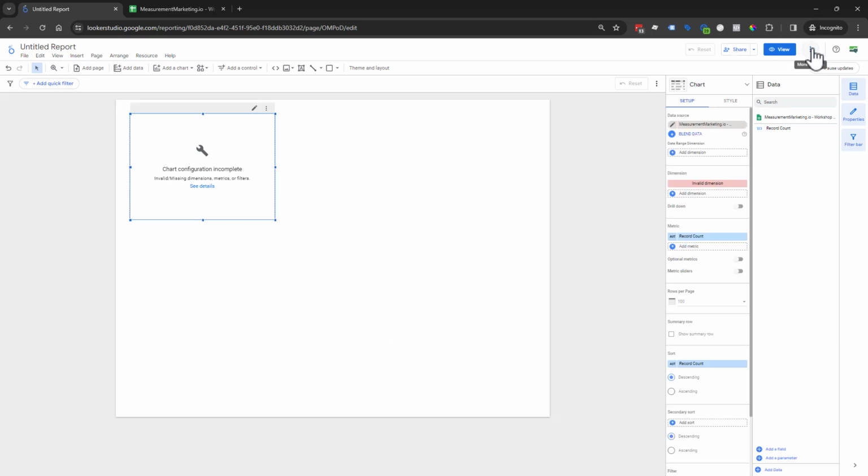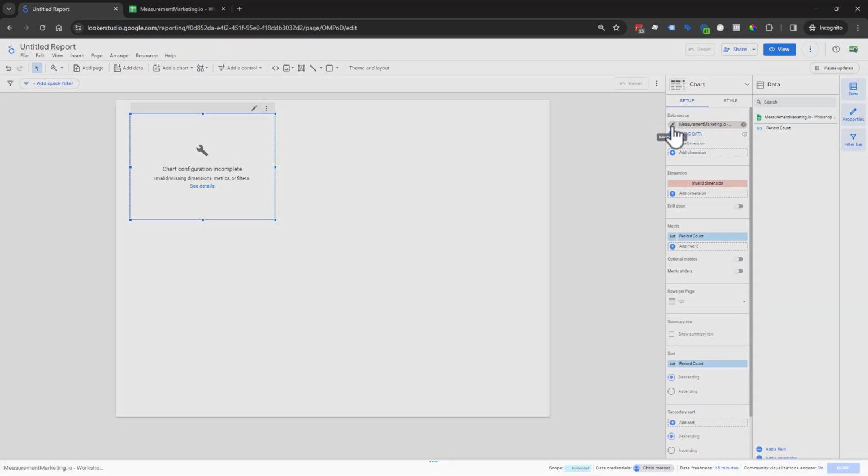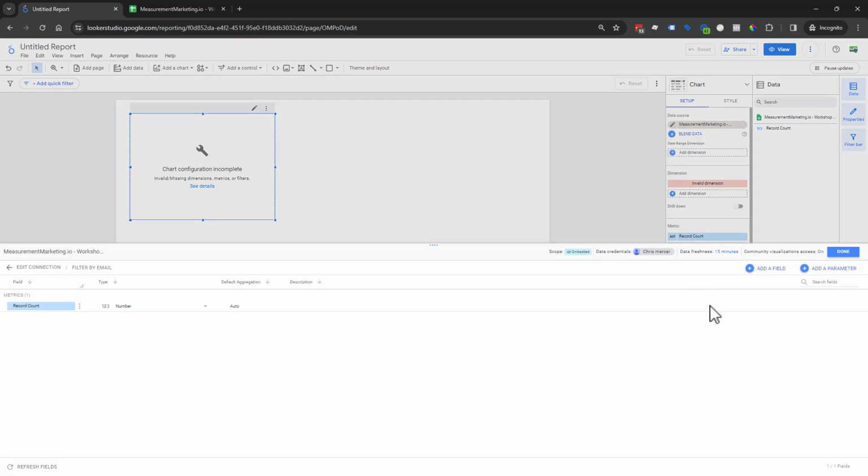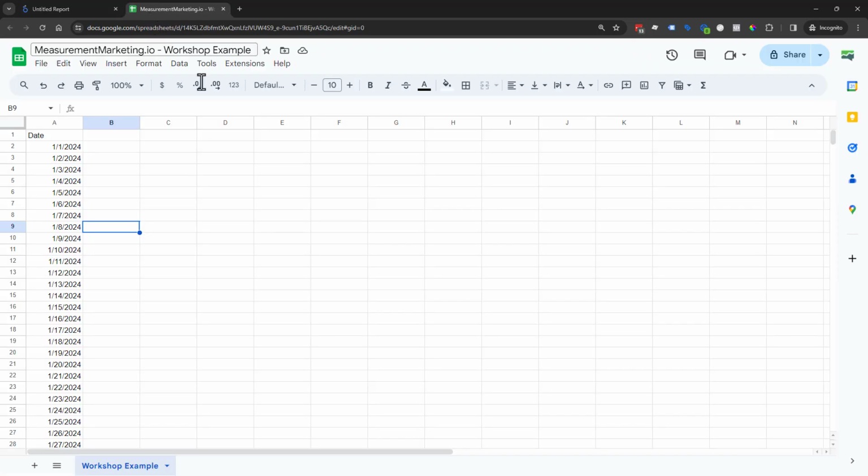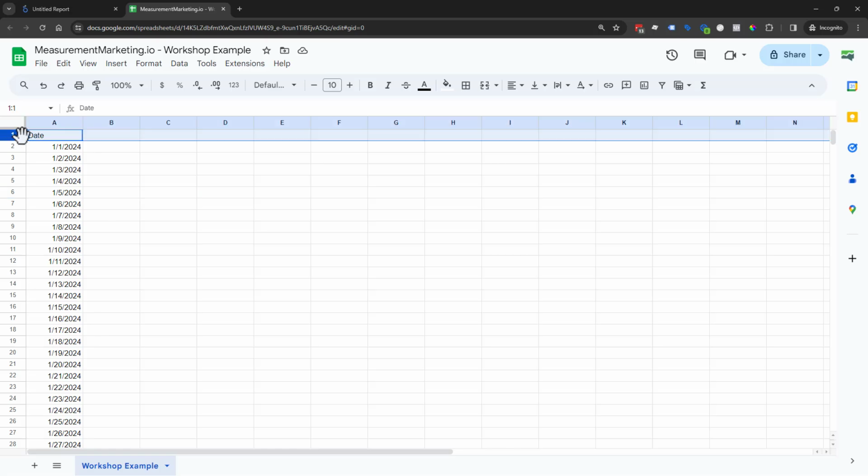If I click on this and hit refresh, this is only refreshing the data and not actually the data source. So we're going to show you what that means. Here it's not doing anything. It's already done this and it actually didn't do anything. So what we need to do is click on our data source and choose refresh fields. What it's going to do is go look and say, is there any new fields? And the way we've connected it, it's looking at this header here.